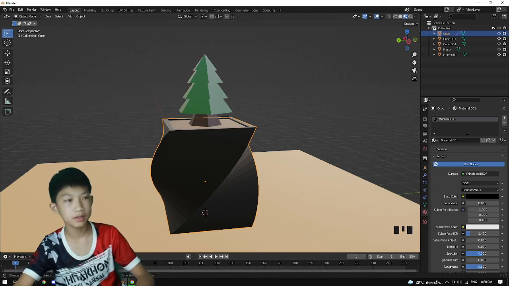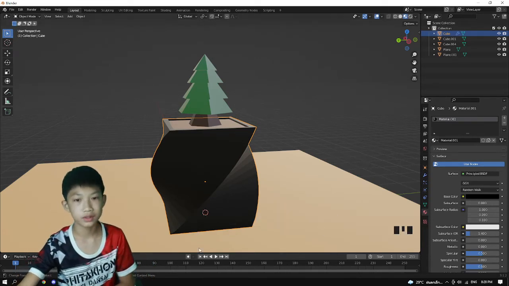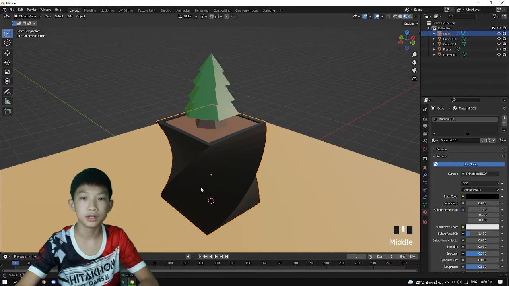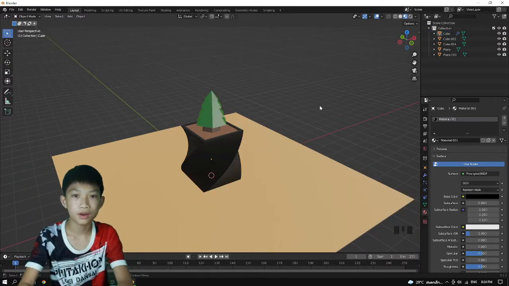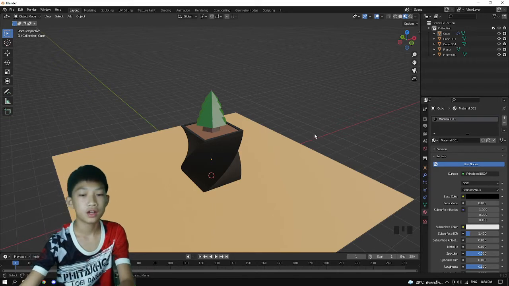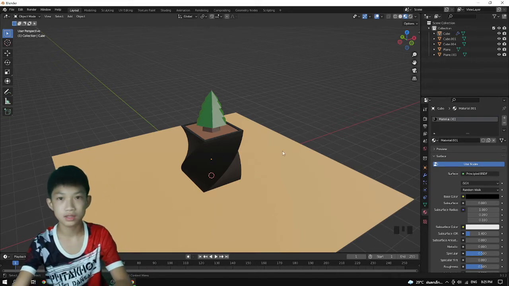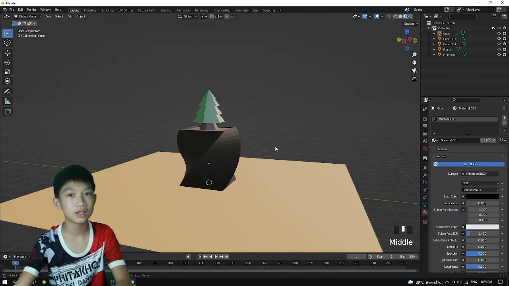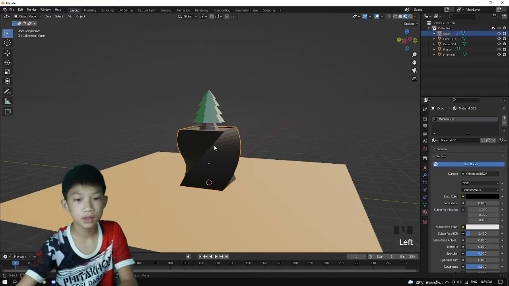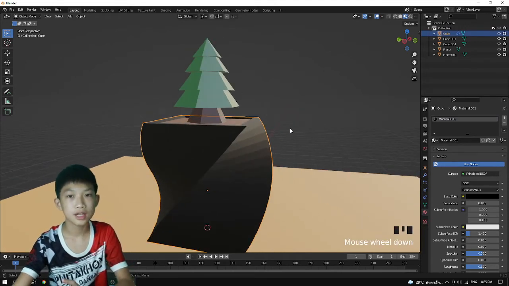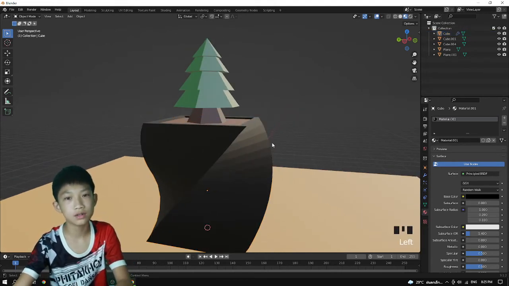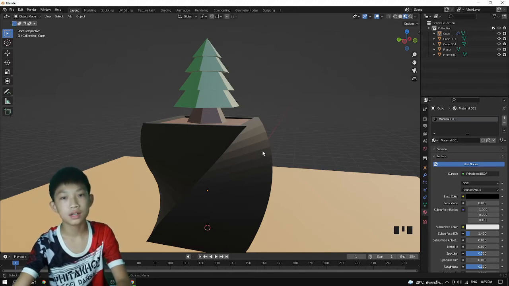Today we'll be making this tree in this weird twisty pot in Blender. Let's go! Okay, so today we're gonna make this tree pot. Now the tree and the floor are very simple. Everyone can make it if you learn a little bit of the basics. But the pot, some beginners might not be sure how to make it. It's actually pretty easy and there's not really any modeling required. So stay tuned and let's get into modeling.